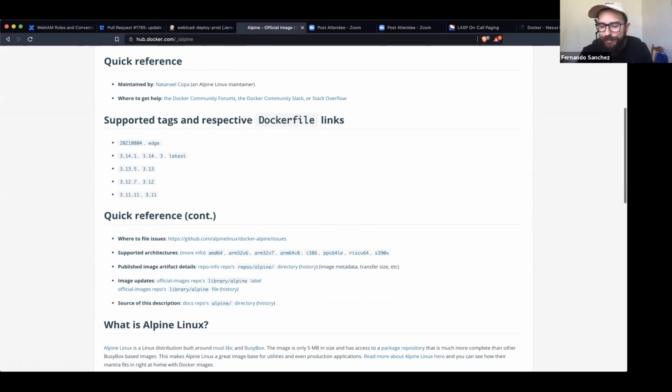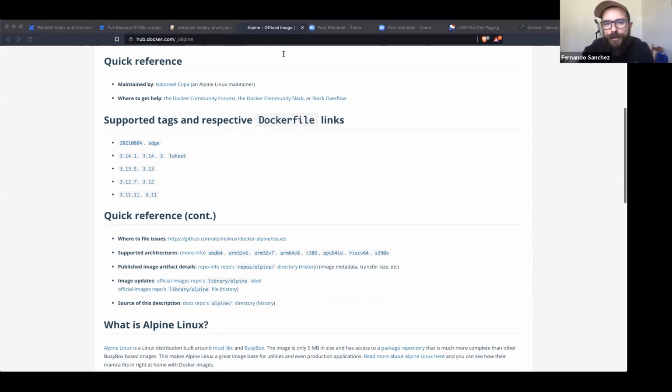So if you go back to the command we ran, we said from Alpine 3.7. And so what this format is, it's the name of the image you want to run, and then the jargon is it's a tag. So we're running the 3.7 tag of Alpine.